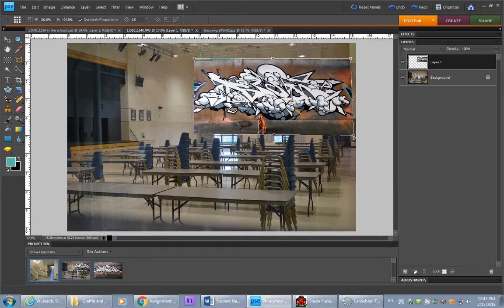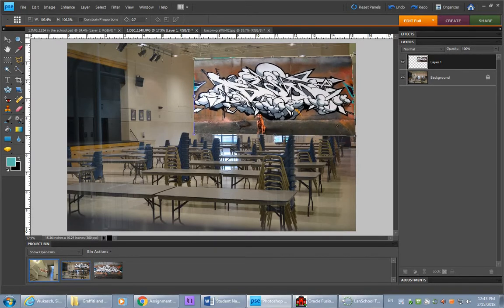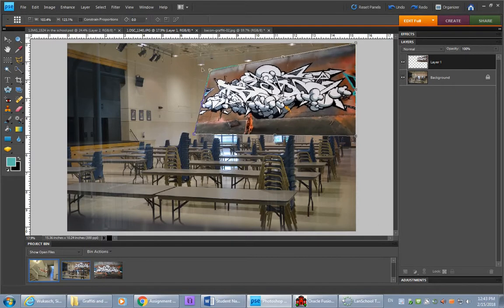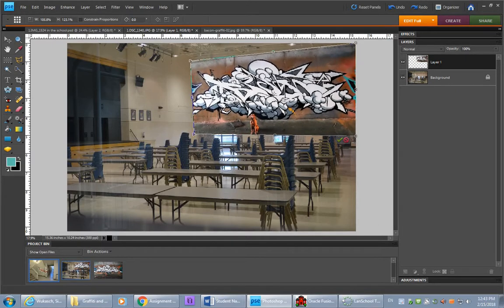So let's drag this down so that the perspective matches what's happening in the environment. Let's drag that up a little bit more. And you can do it from all four corners and match your scene about right.